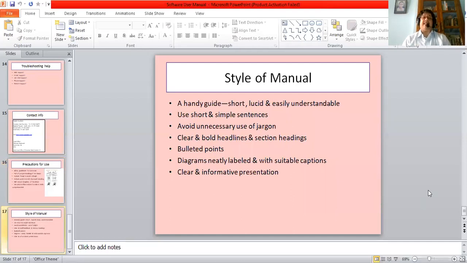Finally, a brief look at the style of the manual. It's a handy guide, short, lucid, and easily understandable. One should use short and simple sentences and avoid unnecessary jargon in the writing of this manual, because it is meant for the lay reader, not just for the technical reader.